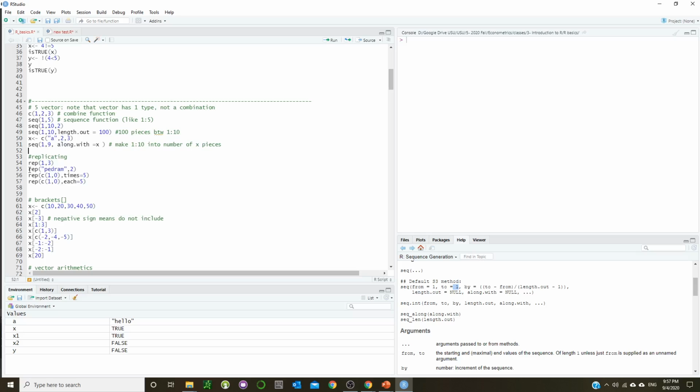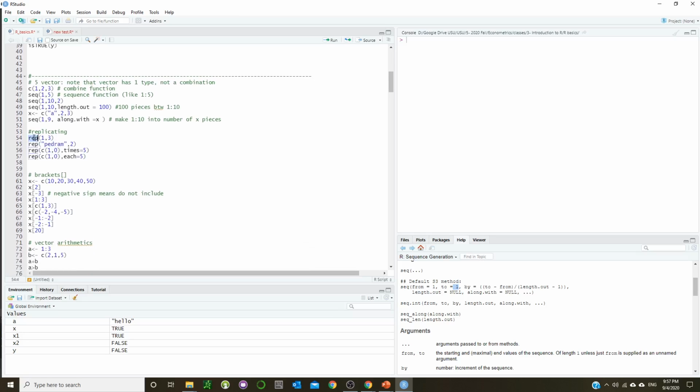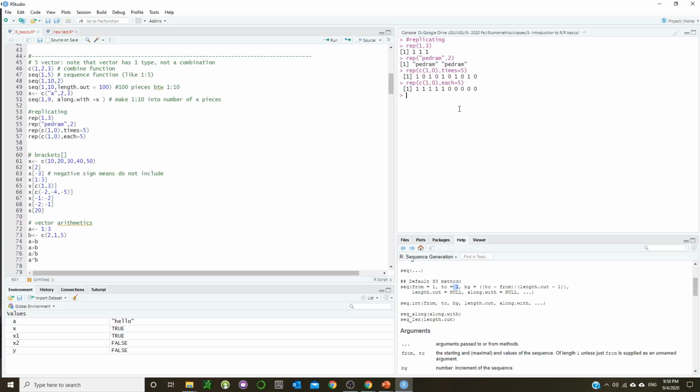All right, the next function is replication. So repeat 1 three times. This is how you read it: repeat the first element how many times? So repeat 1 three times. You can repeat a character multiple times. Repeat a vector, remember, a vector of 1 and 0, 5 times. So 1 0 1 0 1 0 1 0 1 0, right? Repeat a vector, but each of the elements of the vector 5 times. 1 1 1 1 1 0 0 0 0 0. Okay, so I'm going to speed up here because you get the idea.